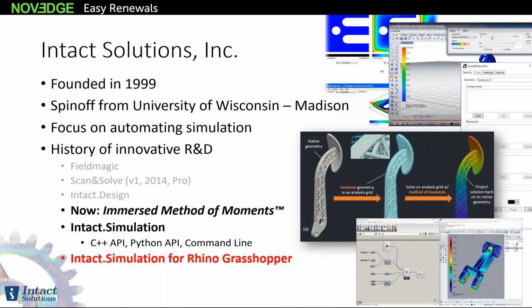It also supports a wide range of physics. We're only going to be demonstrating 3 physics today, but if additional functionality is required, please talk to us. The Intact.Simulation is available as a C++ API, a Python API, as well as the functionality is also available through the command line as an executable. And today, I'm going to be demonstrating Intact.Simulation for Rhino Grasshopper, which is actually a front end for the command line version of Intact.Simulation.